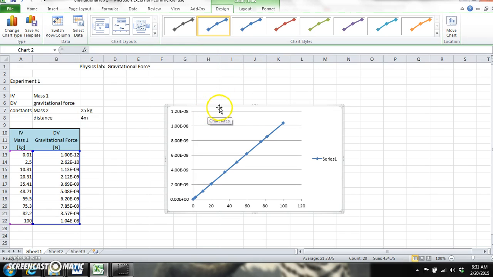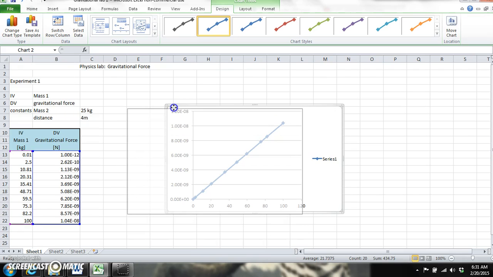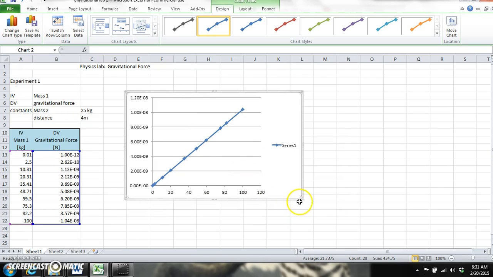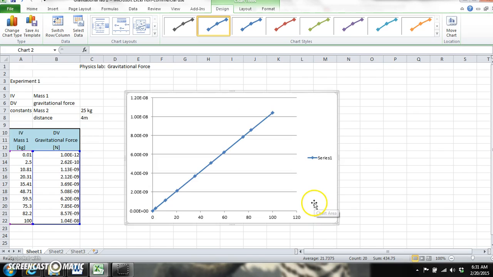Notice that a graph appears in the worksheet. I can grab the edges of this graph and move it wherever I'd like, and it probably makes sense to keep it here beside my data table. I'm going to maybe make this just a little bit larger, so I'm going to drag the corner out. Okay, so this is the raw graph. Now I need to do a little bit of work to make it usable.